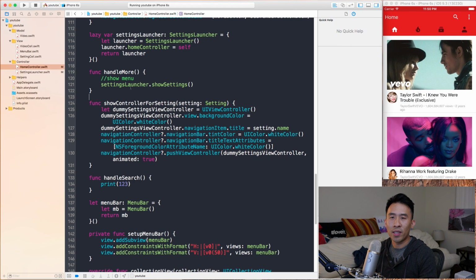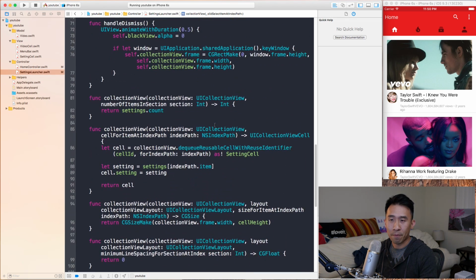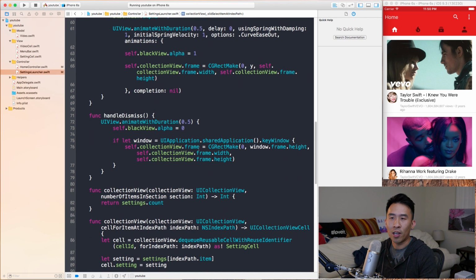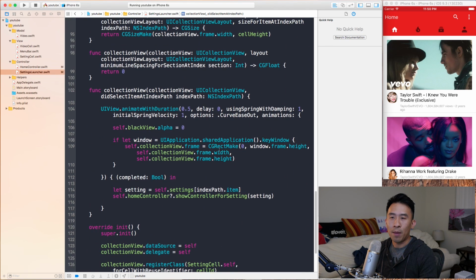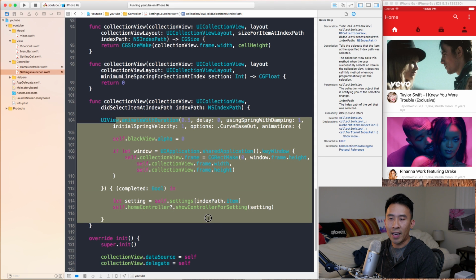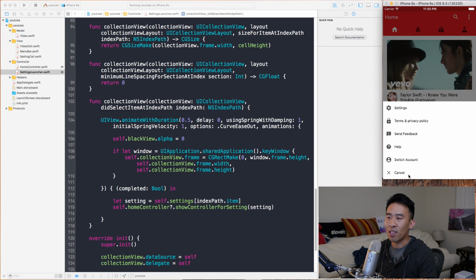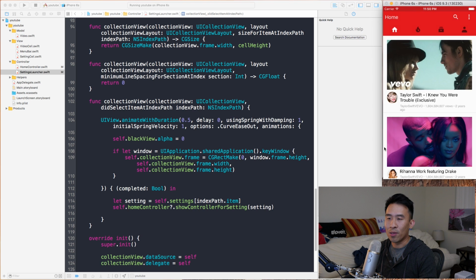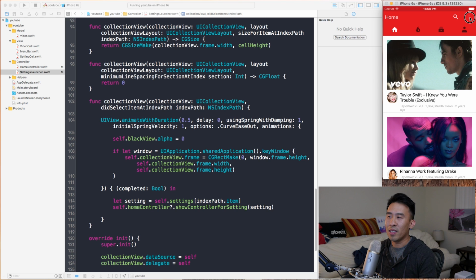And I want to show you guys one more thing here before I wrap it up today. I'll go back to the settings launcher. So remember what happens when we call did select. We animate it out and then we call show settings, right? So what happens when I click on cancel right here? Well, cancel gives me this cancel view controller, and that's not what we want.